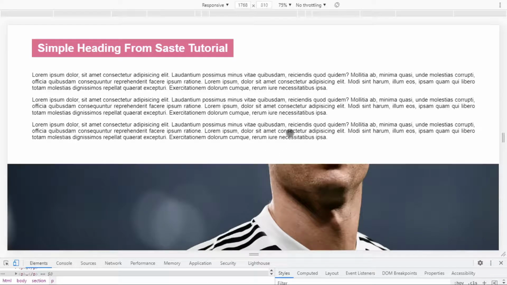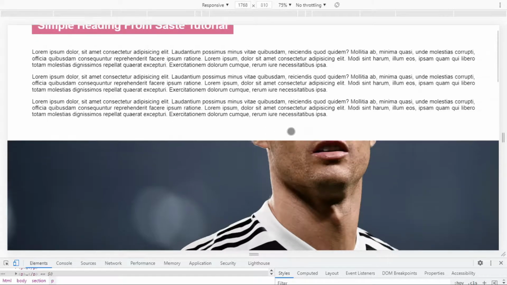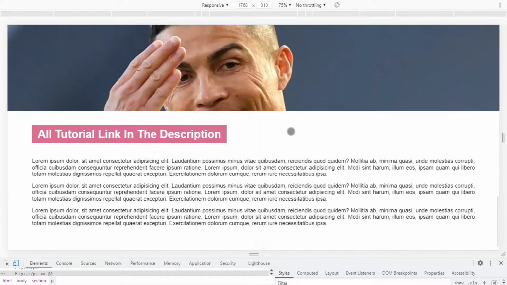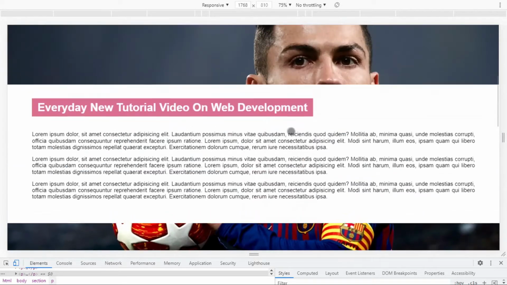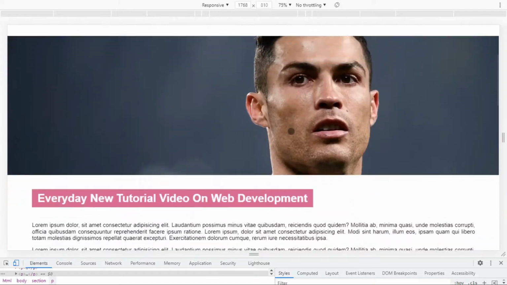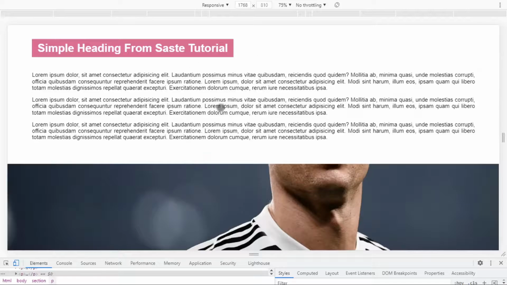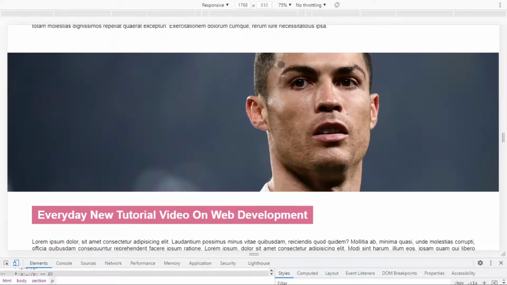Alright friends, today in this video I am going to create a simple parallax effect which is responsive. As you can see in this example on your screen, when I scroll down this web page, a simple parallax effect is used on these images. This effect is also responsive.